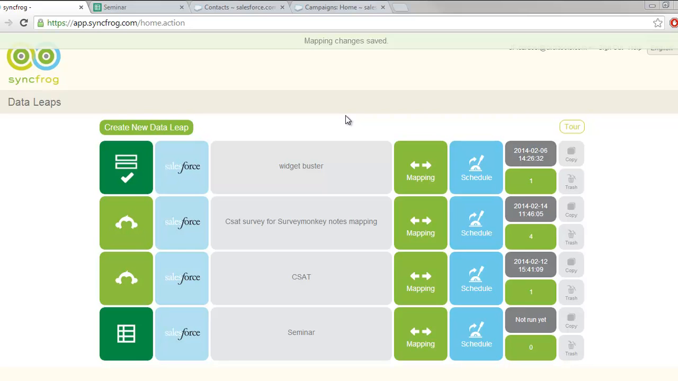Hello and welcome. Today we're going to show you a web sign-up form that I've uploaded to Google Spreadsheets. This seminar took place and I want to enroll these people into a campaign. They also don't exist inside of my Salesforce environment as contacts, as they just attended, and I want to now enroll them in a campaign.